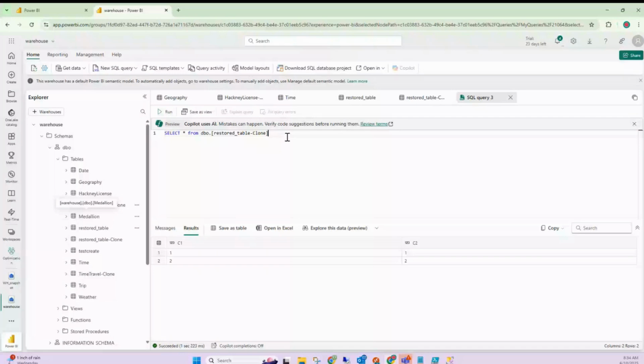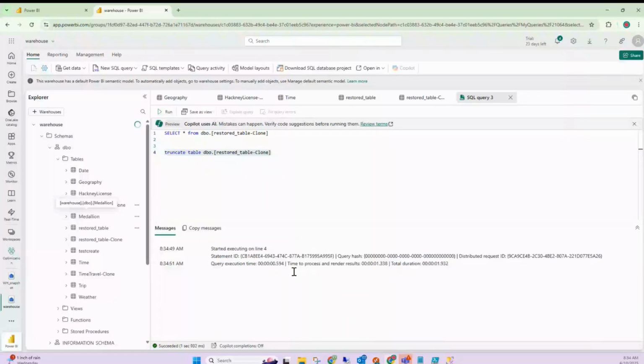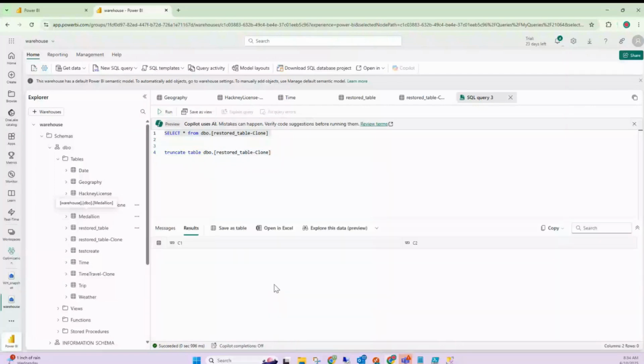Okay, so let me try something. Truncate table. Now let me try to truncate this table. Okay, the table got truncated. Does it mean the underlying data, the base table, also got truncated? No. Yes or no? No. Let's validate that as well.